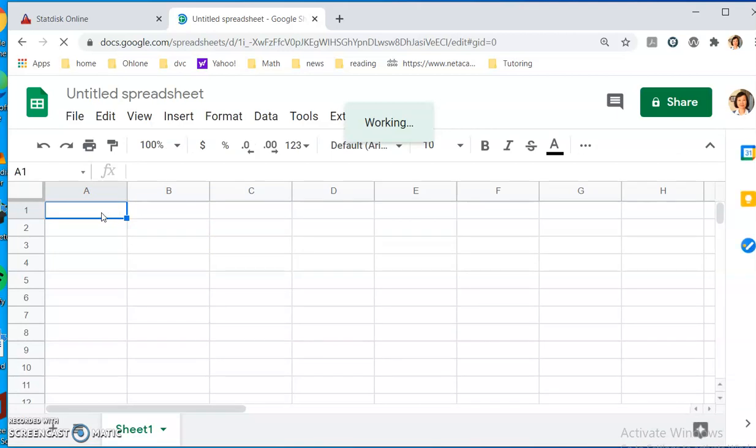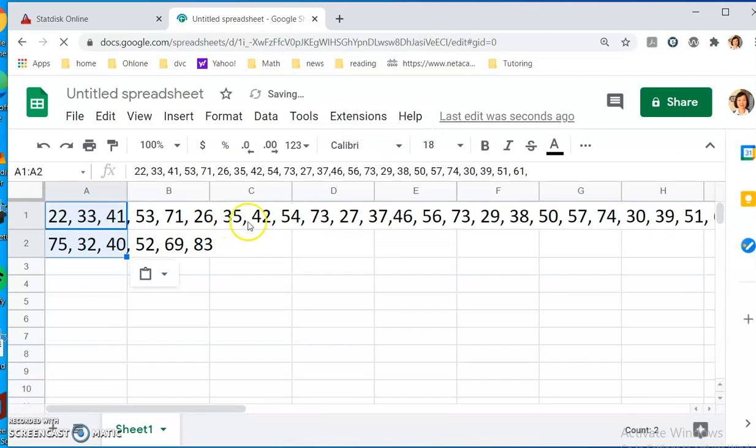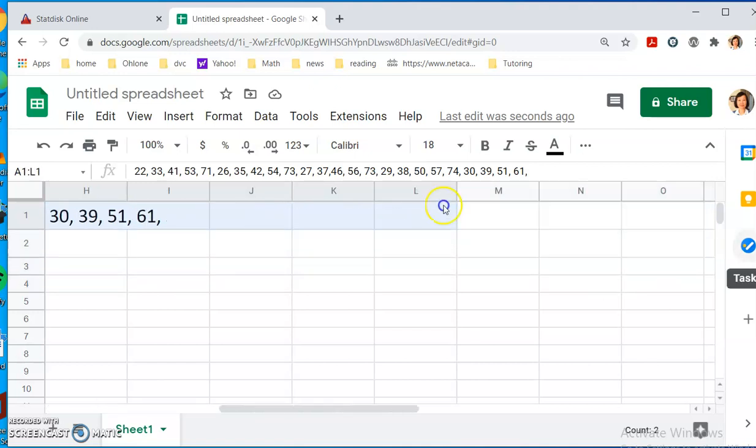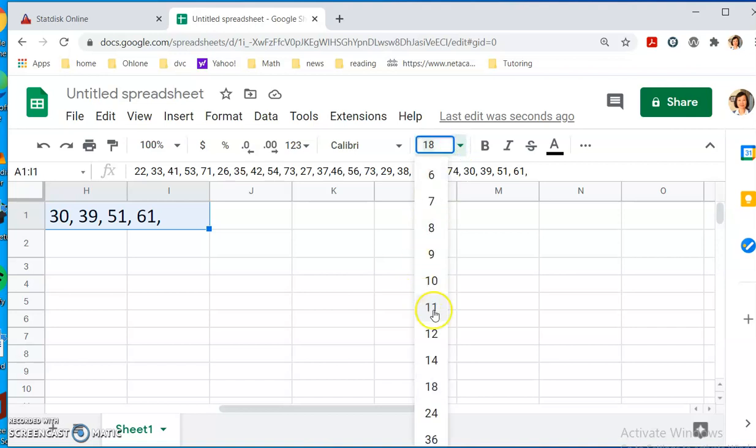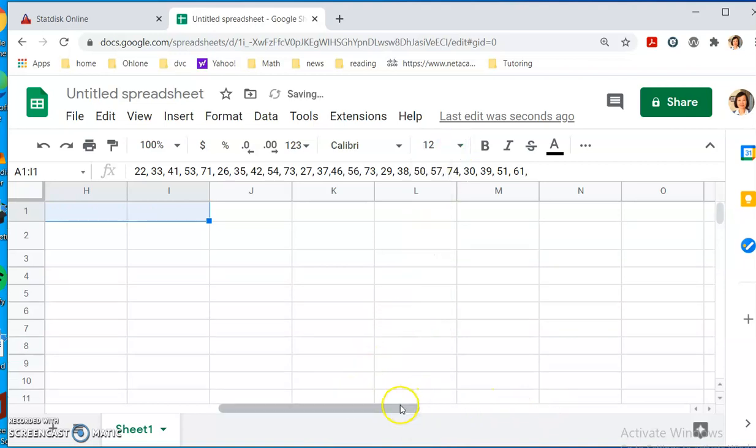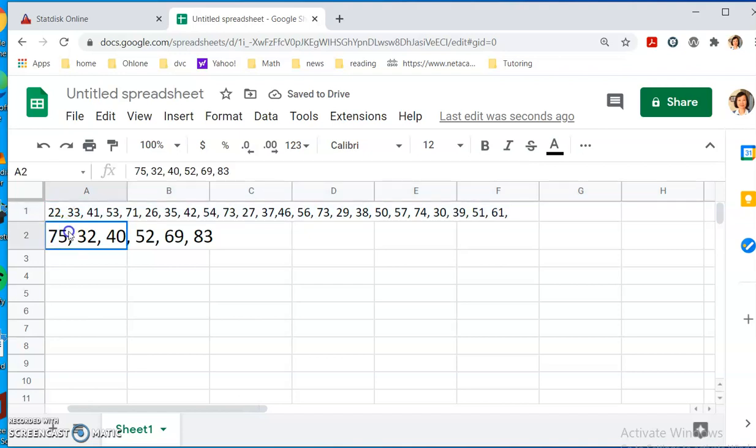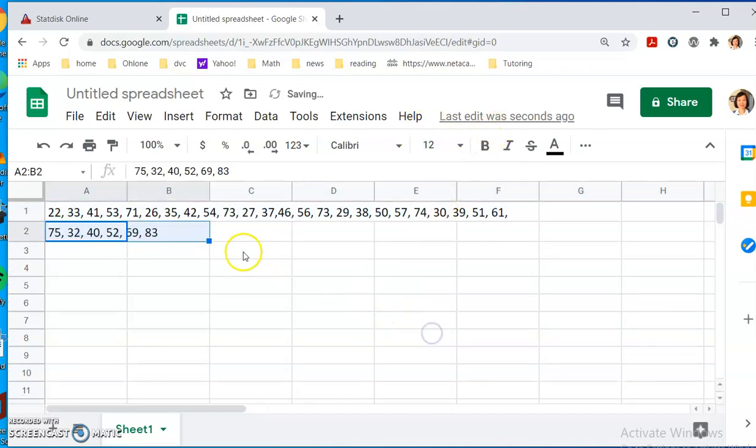So paste with Control V. You can see that it is still not in a column, right? I'm going to make the font a little smaller because right now it's big. Here, this one also, I make the font size smaller. But I want to make it into a column. So how do I do that?